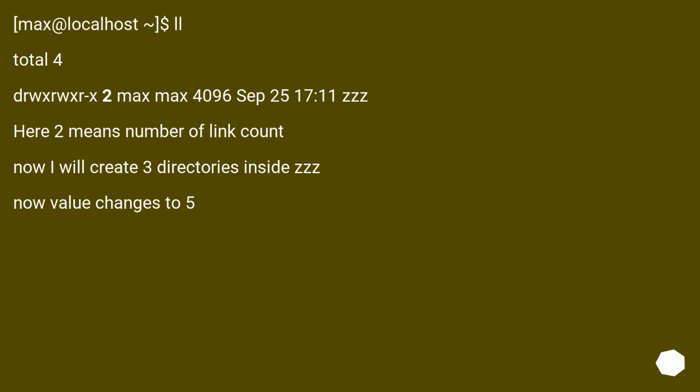max@localhost $ ll. Total 4. drwxrwxr-x 2 max 4096 Sep 25 17:11 z. Here 2 means the link count. Now I will create 3 directories inside z. Now the value changes to 5.